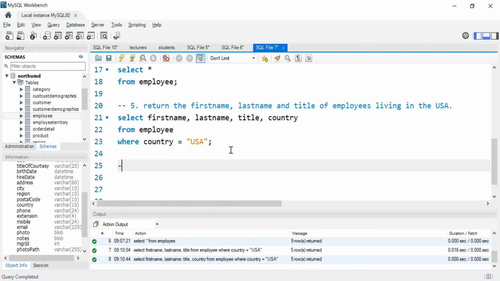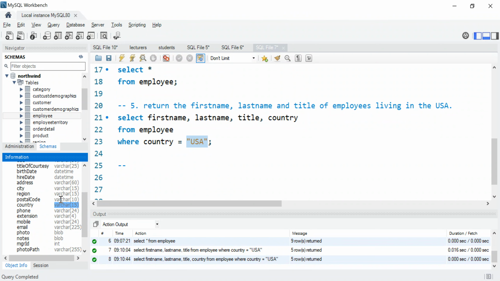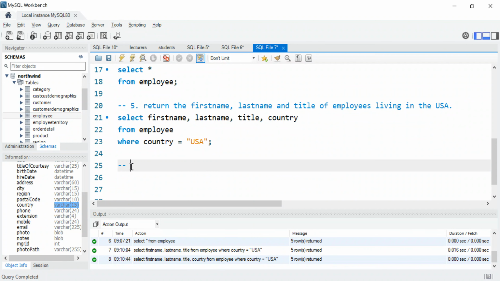And the reason why this is in quotes is because the data type for country here is varchar. You should already know this from database creation class. Varchar has to be in quotes, datetime has to be in quotes also. Every other thing is without quotes. So six, let's look at another one.